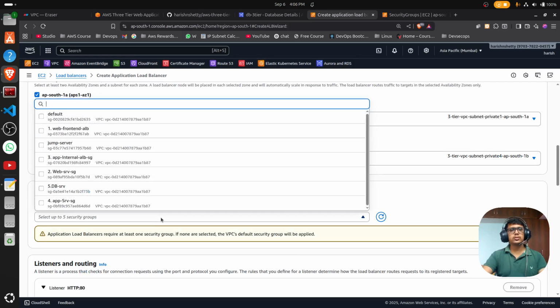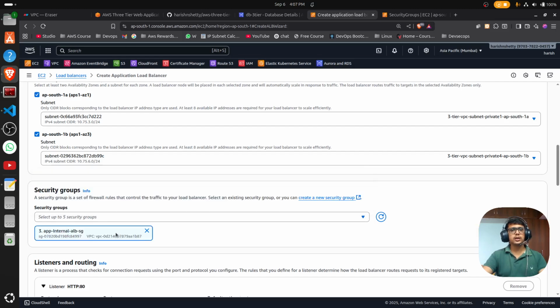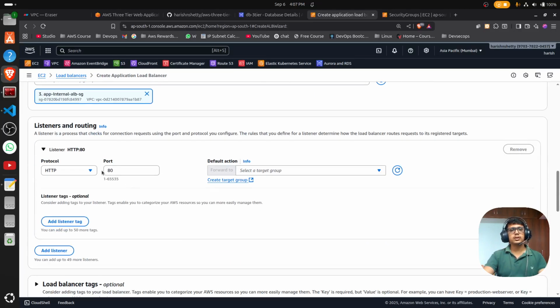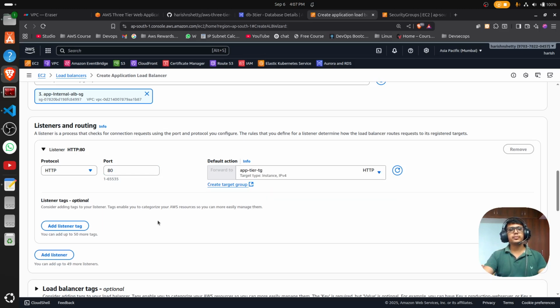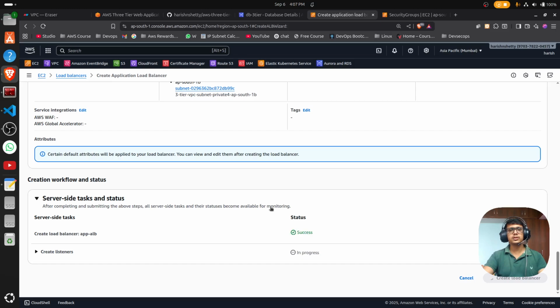And the security group, you have to select the app internal ALB security group. In the target group, you have to select the app target group. See here we given the 80, that's why I am saying, don't get confused. Done. Once everything is done, click on create load balancer.